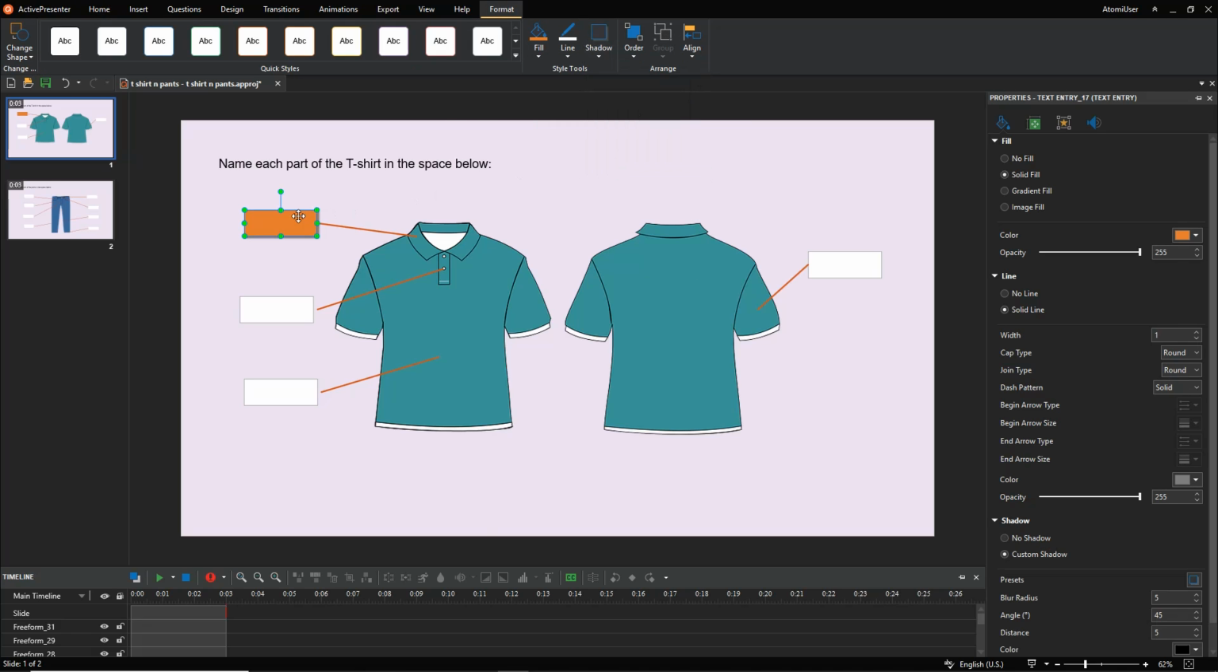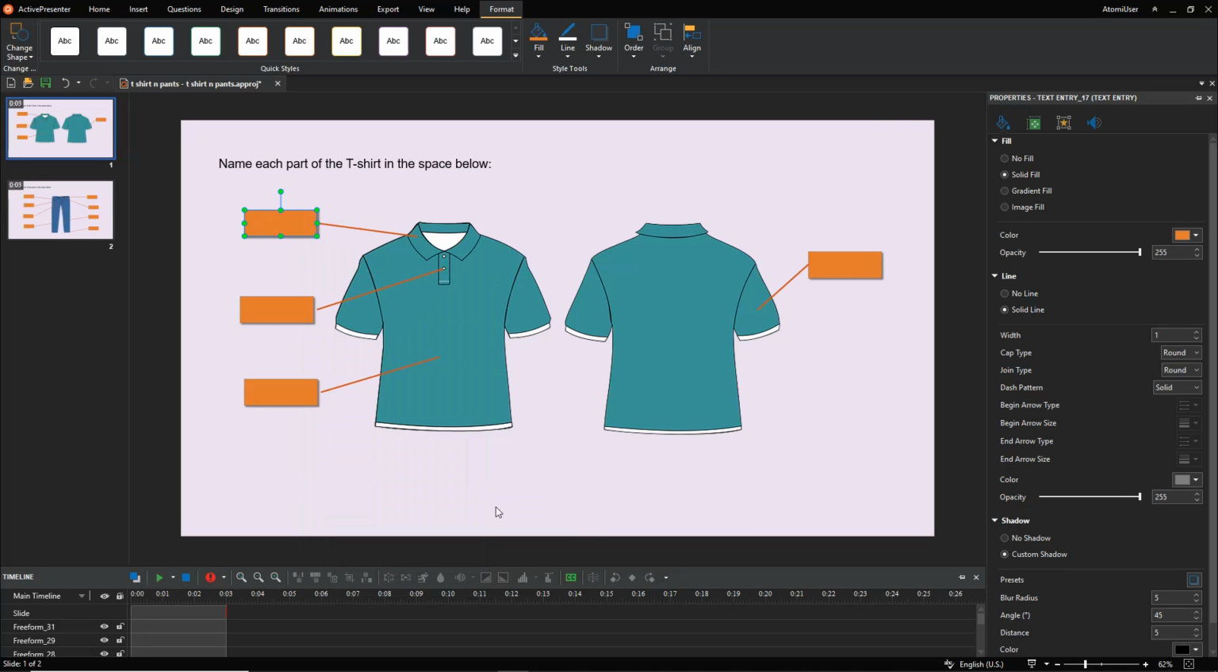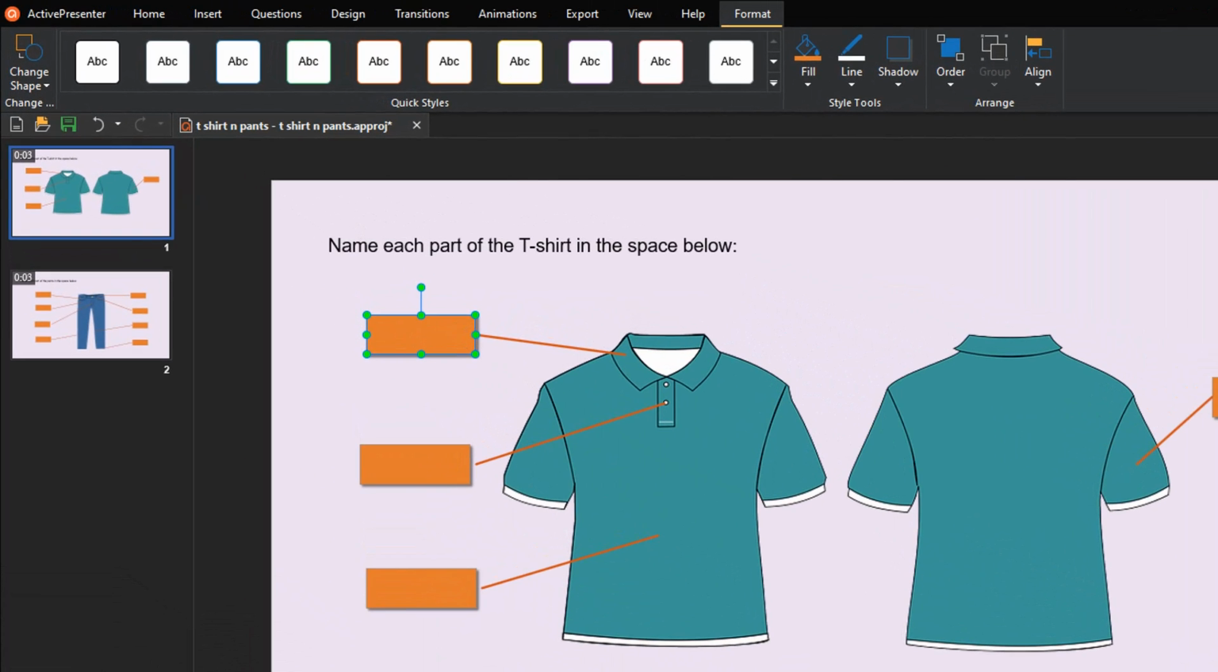Then, right-click it, Apply to all text entry objects, select Style. Now, you can see that all text entry objects of all slides have the same style.